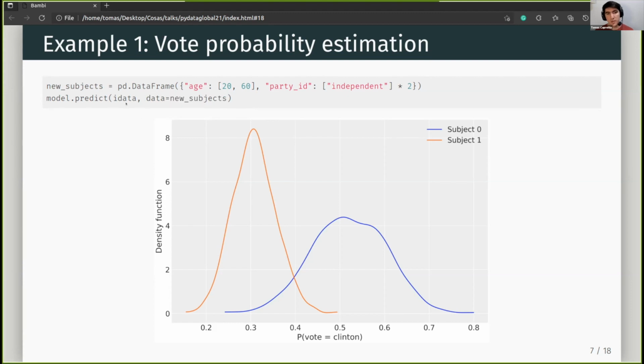This is going to update this InferenceData object, and we can easily create a chart like this one, which, for example, tells that the probability of voting for Clinton is higher for the youngest person. However, we have more uncertainty about this estimation because the distribution is wider. We have distributions because we are using Bayesian inference, so these are posterior distributions.